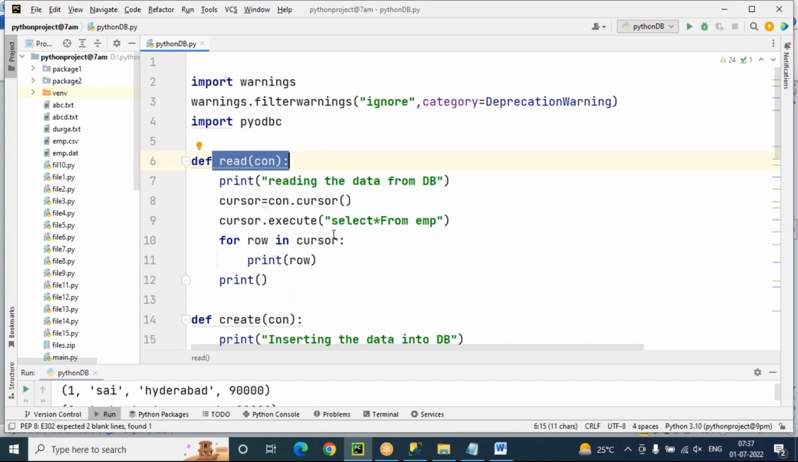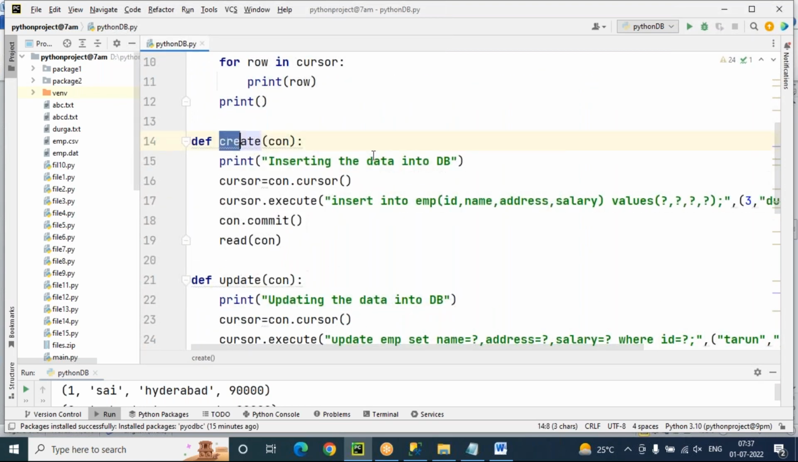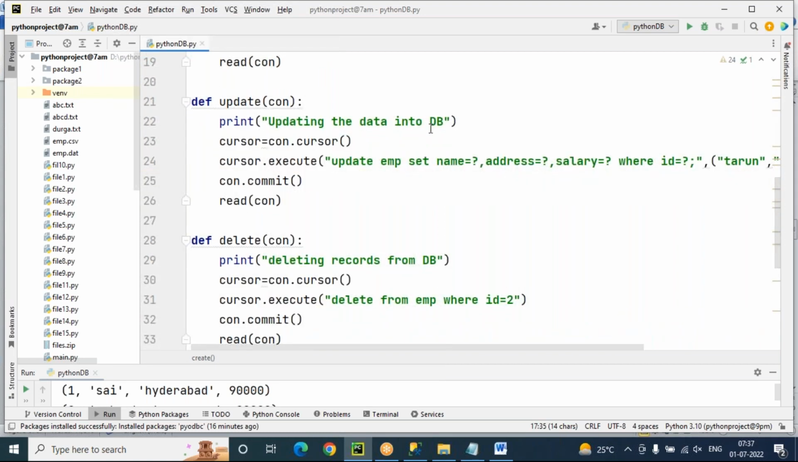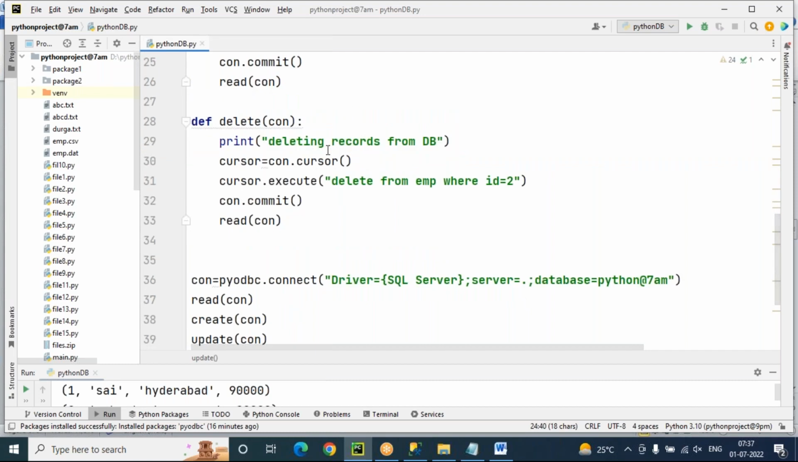Read means to retrieve the data from database, and for that I have to use the select command. Create means we are inserting the data into database, for that we are using the insert command. Update means we are modifying the data in the database, for that we are using the update command. Delete means we are deleting the records from the database, delete ID number 2.